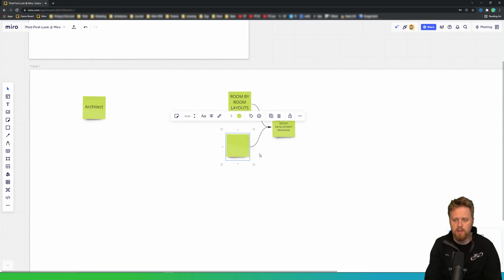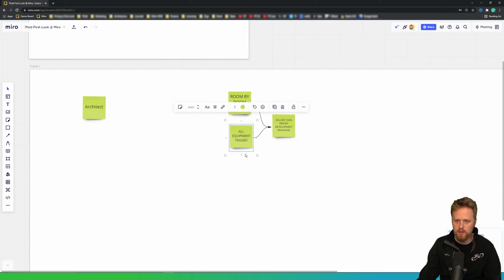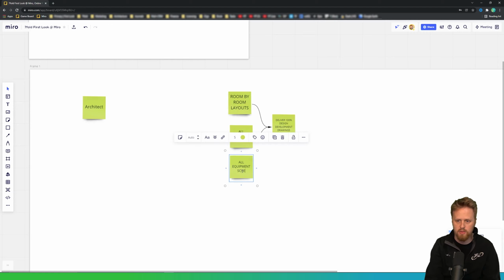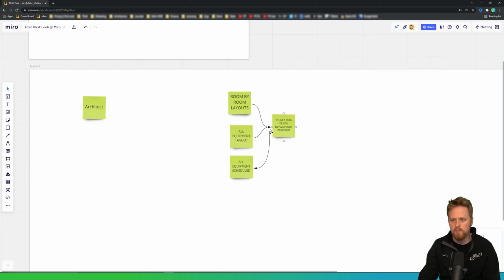And now to get that complete, I can say, so you can say room by room layouts. You could say all equipment tagged. I can alt drag that. All equipment scheduled. Right. And so you can do this kind of all these different ways, right?